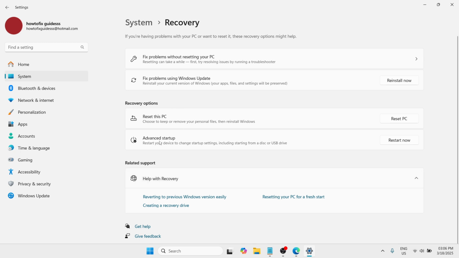Just have to go with advanced startup. Click on restart now and check if your problem has been fixed. I'm sure you would be able to get the advanced options this time.